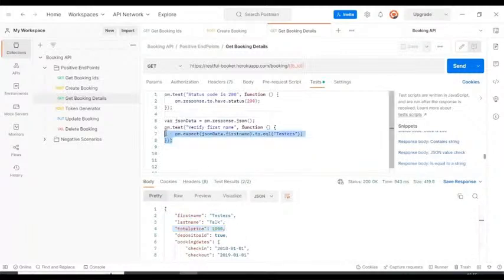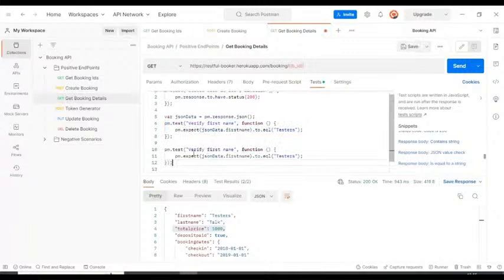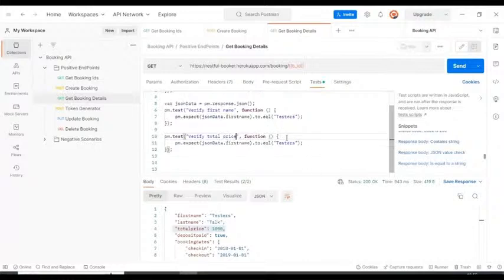So simply I'll copy lines 6, 7 and 8, come down and paste it. Here I'll specify the test name as verify total price. Then in line number 11 I will specify the key as total price. Then I will remove this whole string and directly specify the value. If you are verifying a numeric value, you have to specify the value directly there. So that's it. Let's execute the API now.